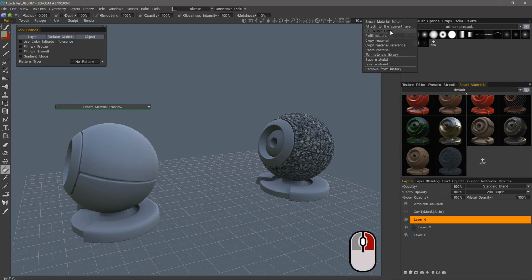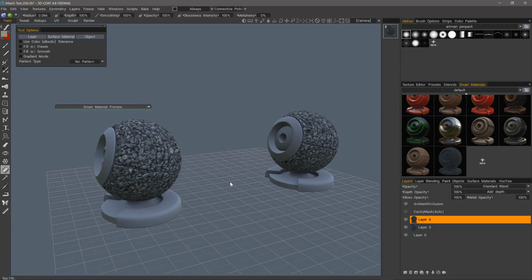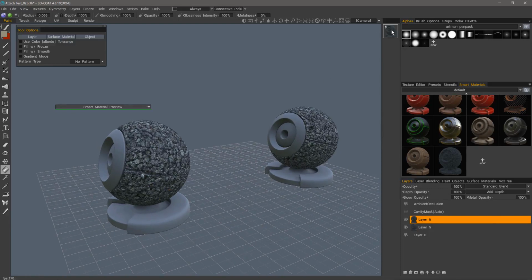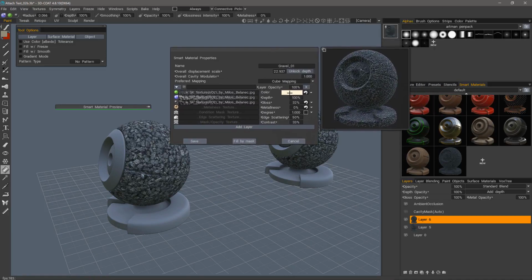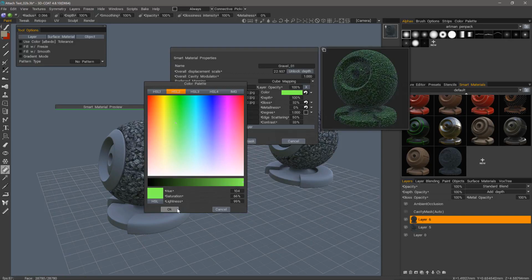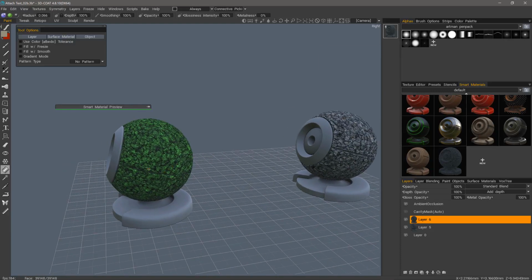Now let's right-click and choose Attach to the current layer. It's attached but still not applied. So let's now click on our object and we have our copy. If I want, I can right-click on this one, go to the Smart Material Editor, and let's change our color to something drastically different, and then hit Save. The first thing you'll notice is that whatever changes I make to one is totally independent of the other.